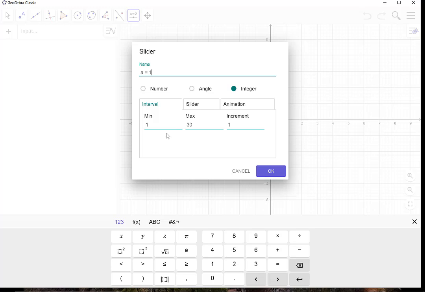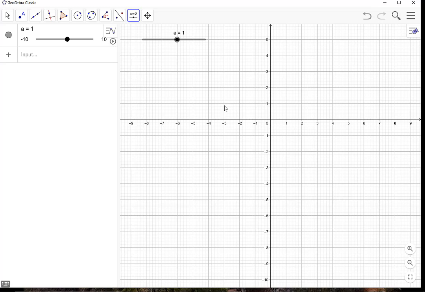But for one of the sliders, I think B, it asks you to set it to start at 5, and you'd change the initial setting at that point. We'll leave it at 1. We want it to run from -10 to 10, and hit OK. It enters our slider, starts at 1, and then we can move it and adjust it.